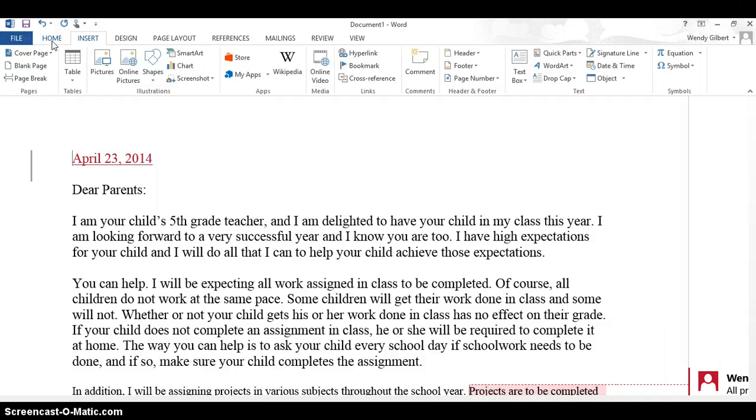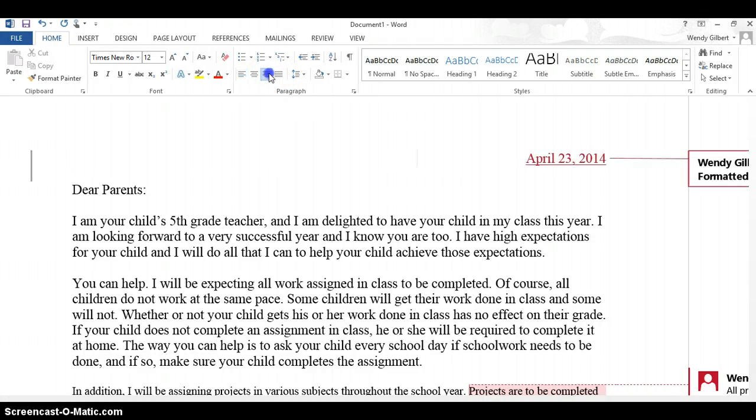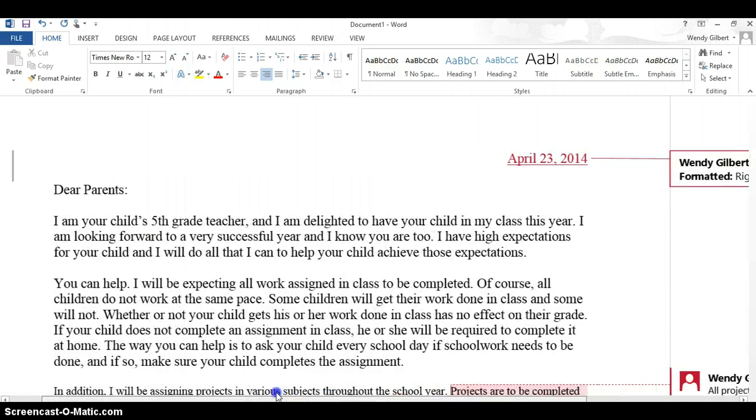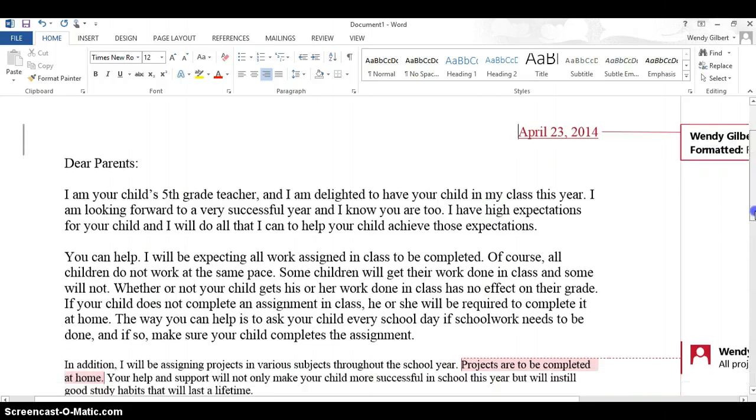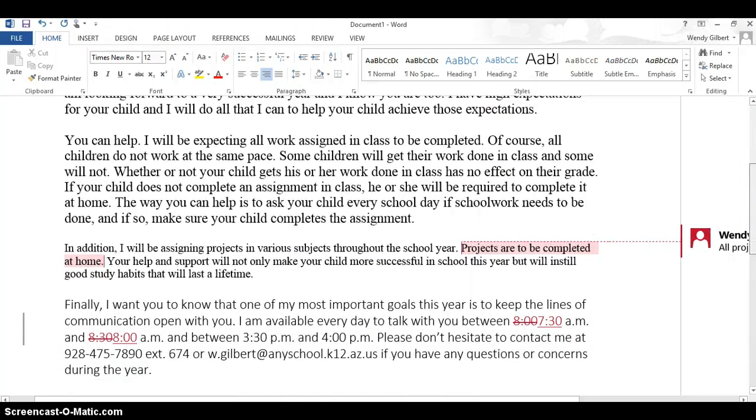I'm going to click on Home to change the alignment of the date so that it's right aligned. And again, see that it shows that I changed the formatting of this also. Now this letter is almost complete, but it is obvious that several people have collaborated on this.